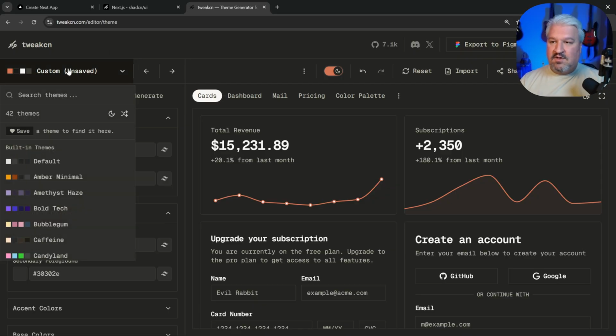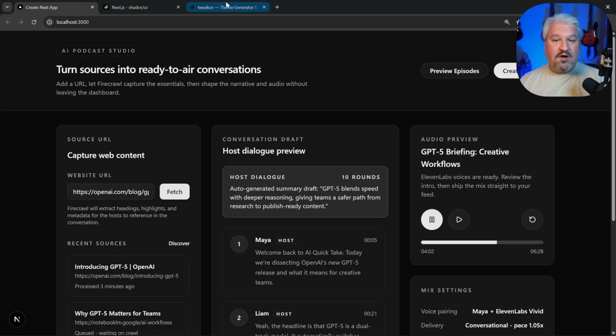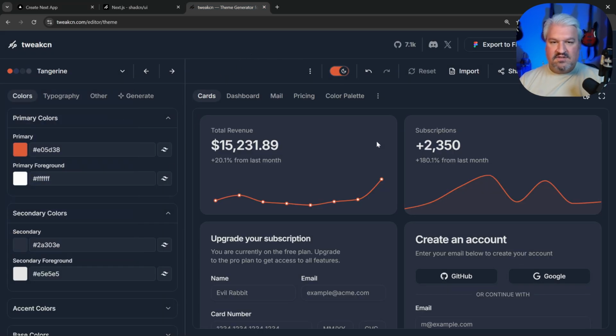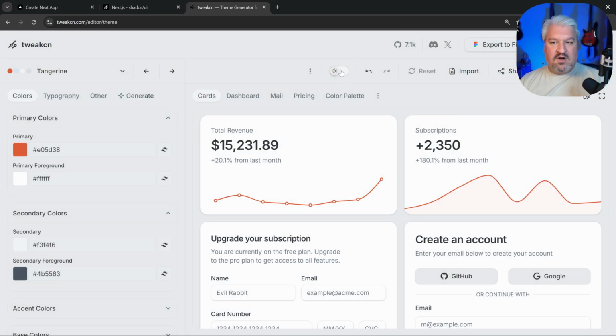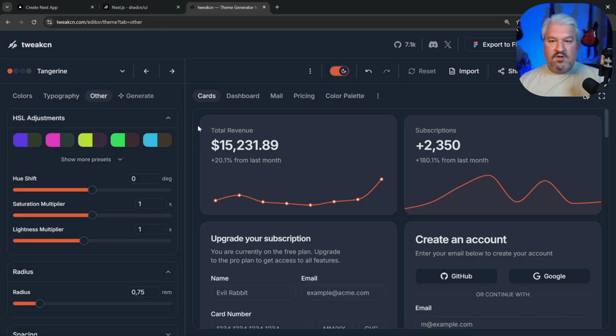What we can do is click on Themes, or if it's your first time accessing this app, you should be on the default template, which very much looks exactly like our application. I think I'm going to go with this tangerine design, so this design over here. You can also see what this would look like in both dark and light modes. You can also change the typography, like the fonts. And under other, you can change things like the roundedness of these cards. So if we change this, you'll see the roundedness adjusting as I'm moving this.